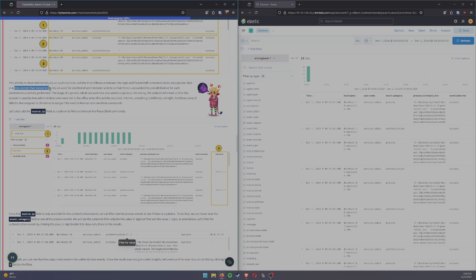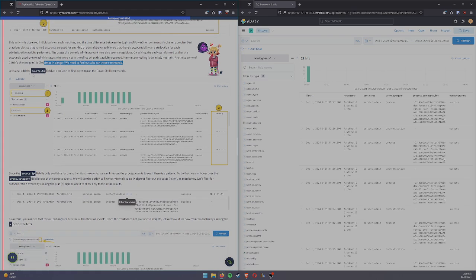Best practice is to use named accounts for this kind of administrator activity. The generic admin account used seems suspicious. On asking, the analyst informed us that this account is used by 2 administrators who were not in the office when the activity occurred. Something's definitely not right. Are these glitch shenanigans? Is Christmas in danger? It's up to us to find out.